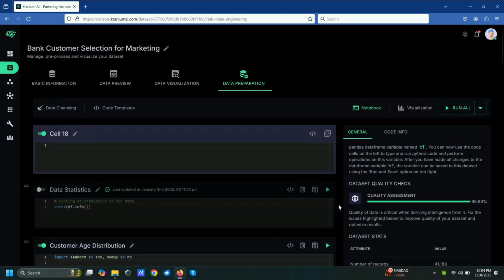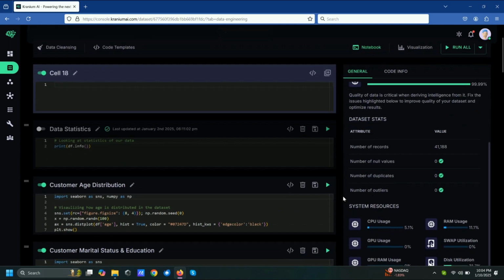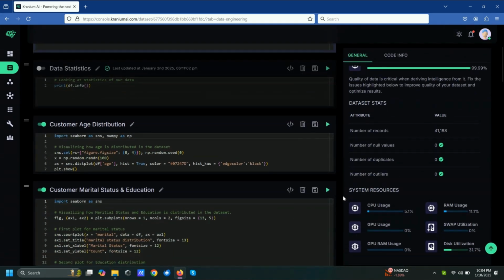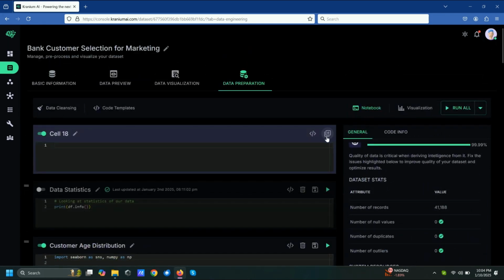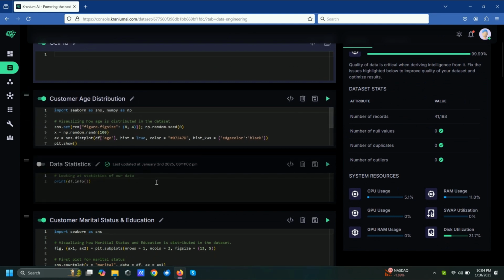Coming back to the data preparation notebook, this interface allows you to code your way to insights and unlock the full potential of your dataset. Each cell in the notebook is designed to help you write code for specific tasks, making it easy to apply custom data processing and transformation techniques. You can add any number of cells to the notebook, giving you the flexibility to tailor your workflow as needed. Cells in the notebook can be easily rearranged as needed, giving you complete control over your workflow.